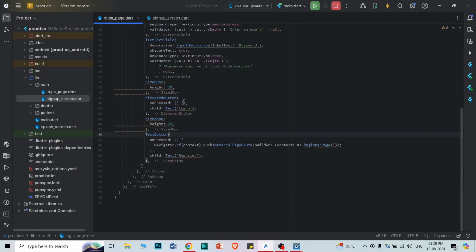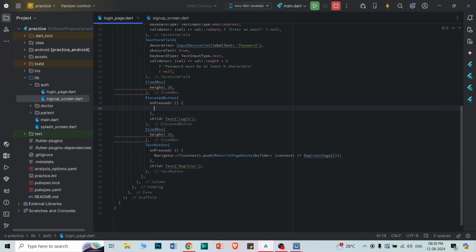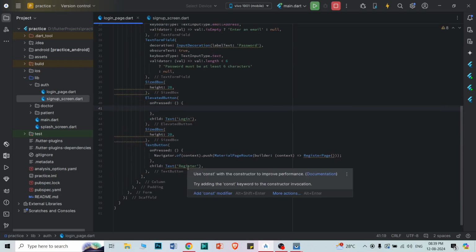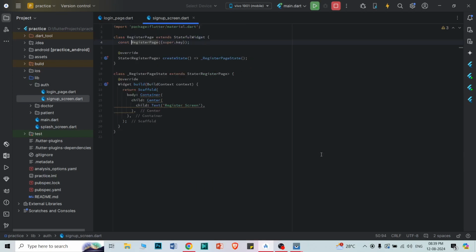Now when you click on the login button, we need to log in, right? But before that, we need to work on our register page, because first of all we need to register the user, and after that we can log in. So first we need to work on the sign up page. This is our sign up page, that means the registration page.